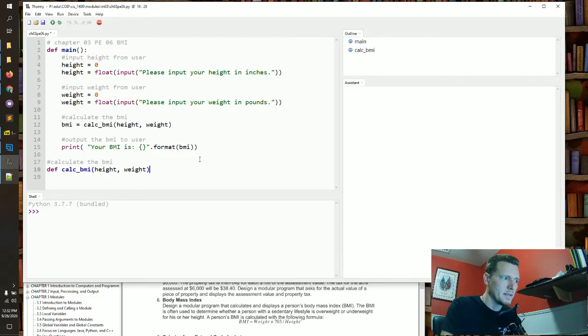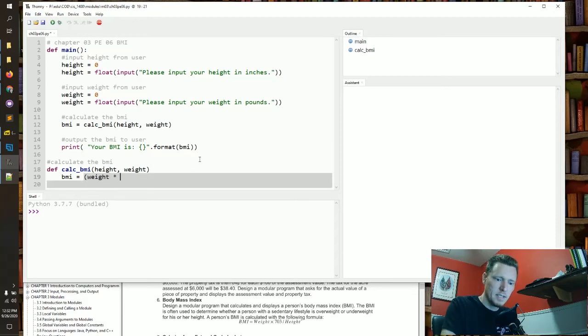Okay, so now we need to do our Calc BMI function, and we need to say BMI equals, again, I'm going to use a lot of parentheses, times 703. That's from the formula that they gave us. Divided by height times height. So the formula is height squared, that's height times height. It's weight times 703. We want to use a lot of parentheses. I know I mentioned before.